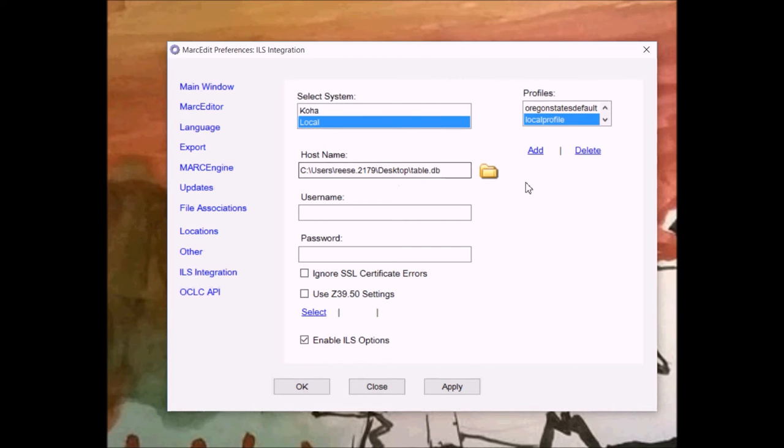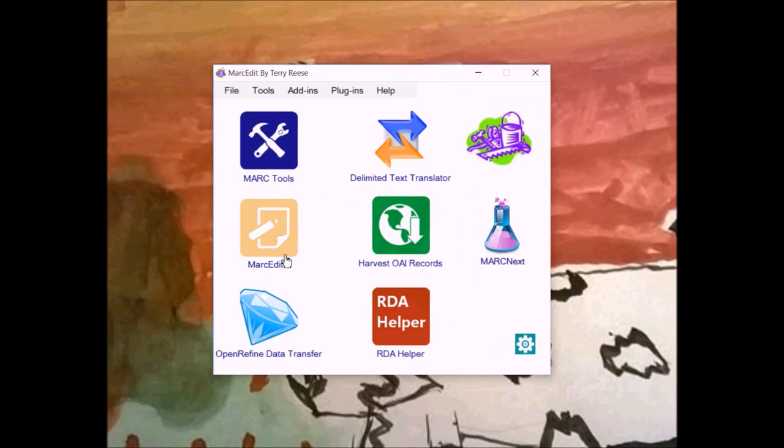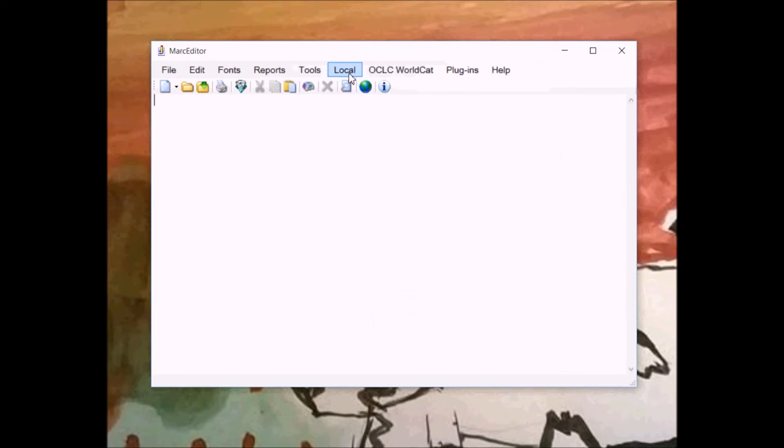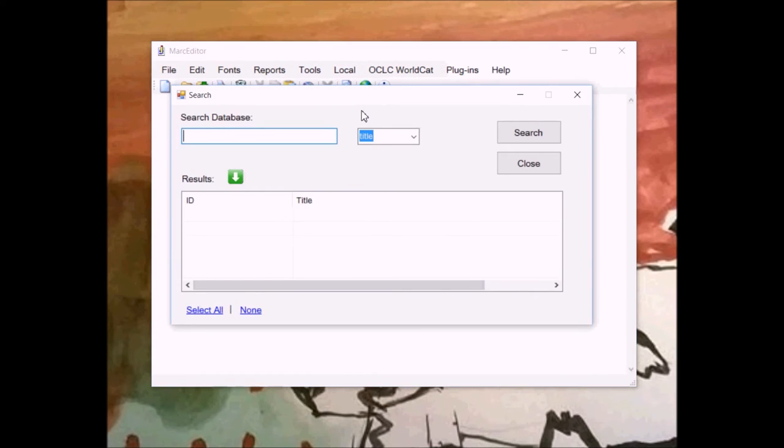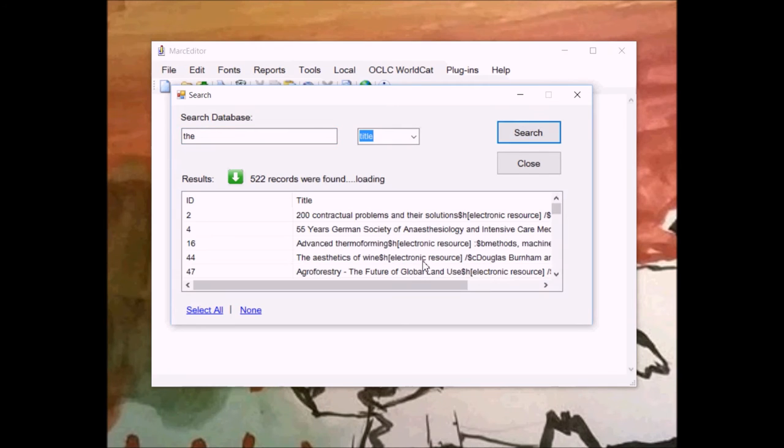So I go ahead and select those. I can either keep it in the default profile or create a new one. And that's it. So I tell it OK. Once I've set that up, you'll see a new item show up in the MARC editor called local. From here, I can search inside the database. The database searches are all by default wildcard searches, so that means they can stem and they search for parts of records. So I can go ahead and do that search.